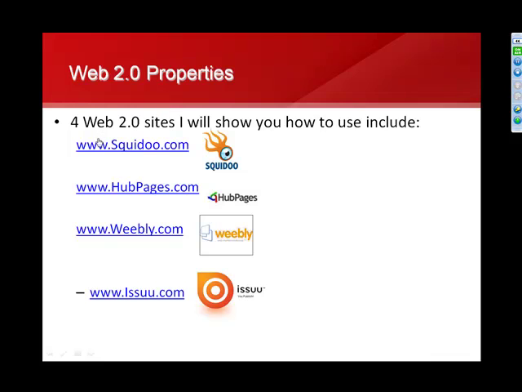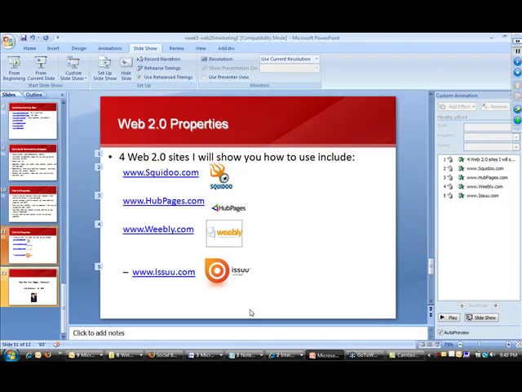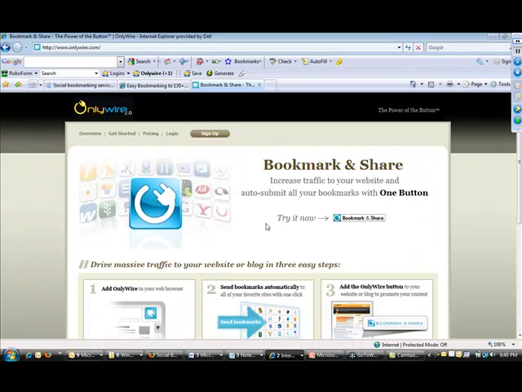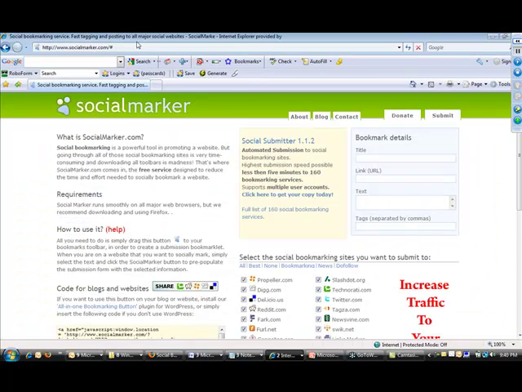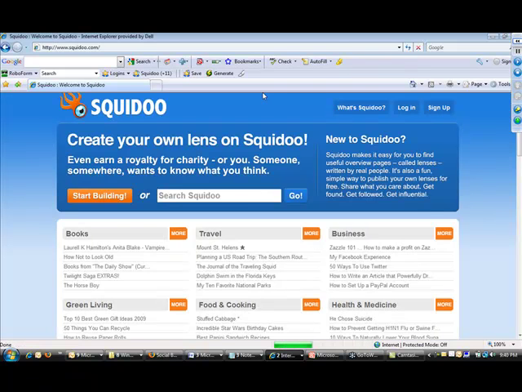The first one we're going to take a look at is squidoo.com. Let's just jump right in there, but you guys can take notes on these as I go over and start working on Squidoo. I'm just going to go over to squidoo.com, and we're going to set up a new account. Okay, so I'm over here on squidoo.com.